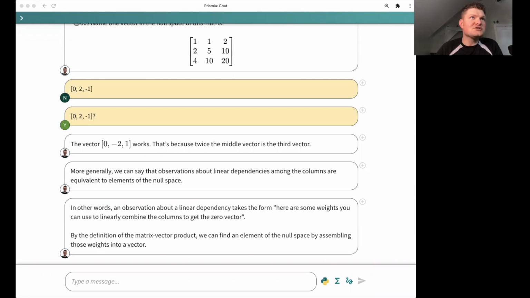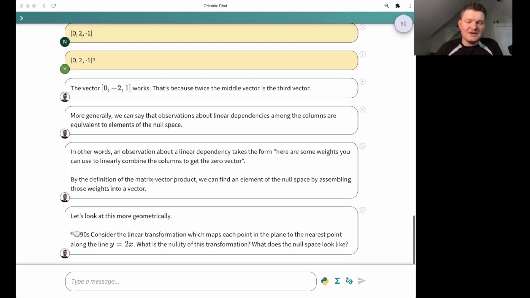Okay, so here's a question that you may have seen before, but we'll do it anyway. Consider the linear transformation which maps every point in the plane to just the nearest point on the line y = 2x. What's the nullity of that transformation? And what does the null space look like?